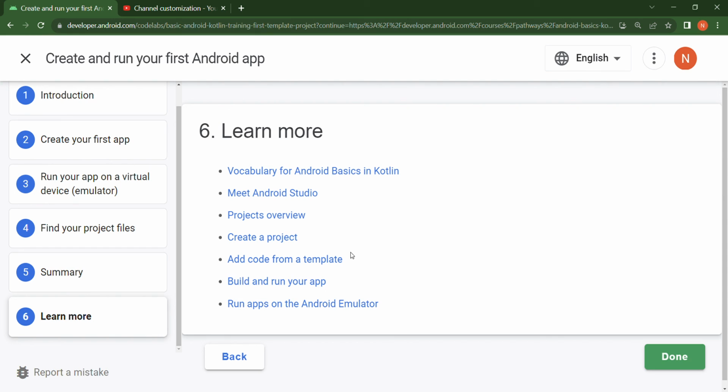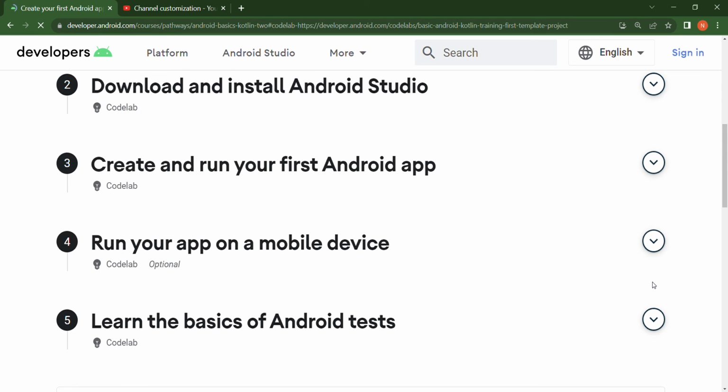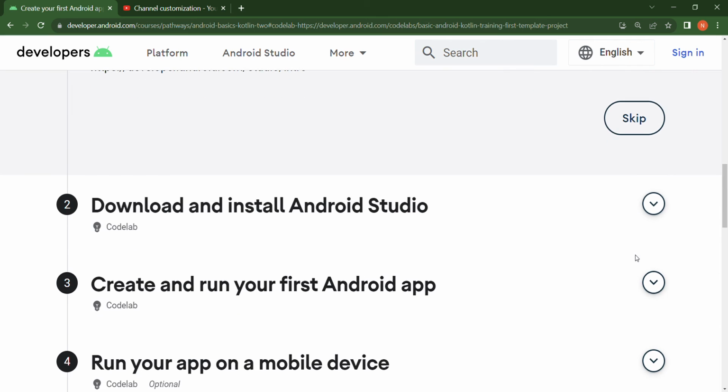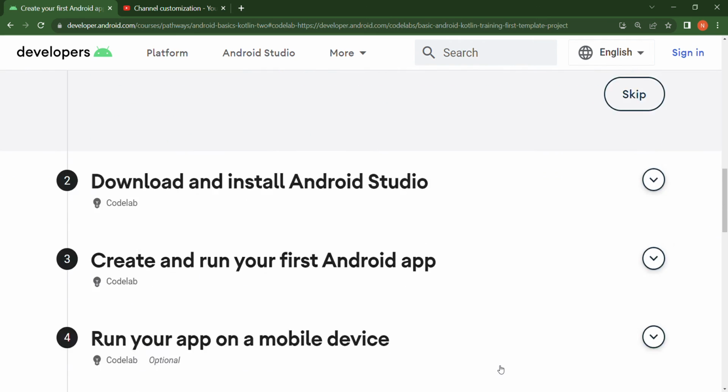Alright, if you'd like to learn more about this section, there's all these resources here. Alright, and we are done. We are done with create and run your first Android app. In the next video, we'll run your app on a mobile device.